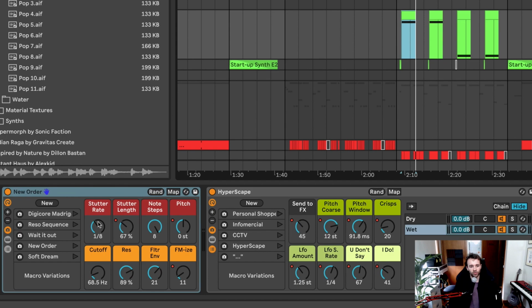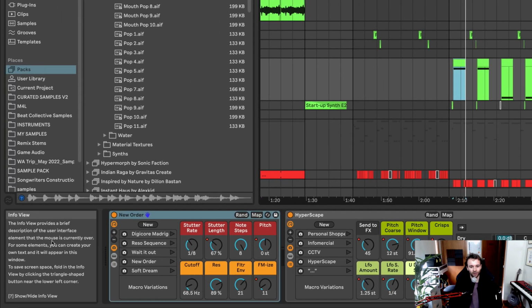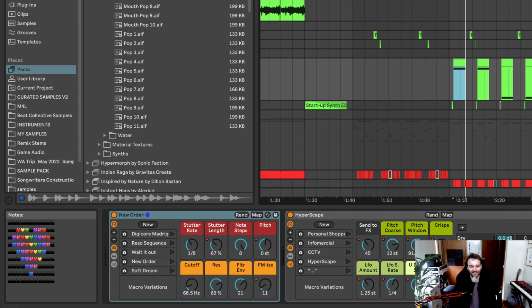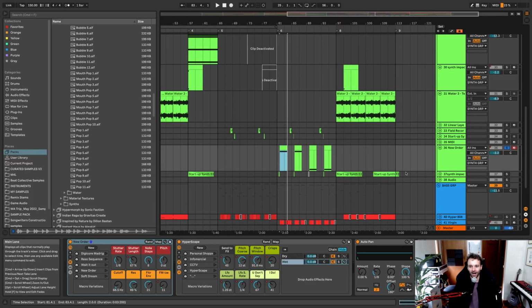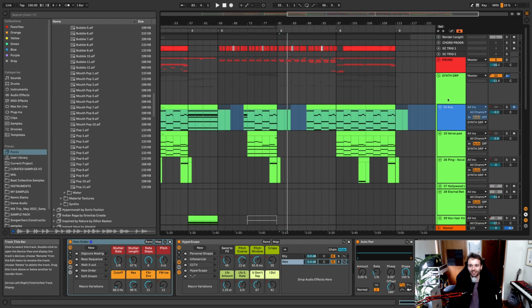And you can see here I've used the new order effect or instrument rack followed by the hyperscape effect. And something that's really cool, which I like about a lot of these, is if we take a look over in the left hand side on the info view panel, if I hover over some of these macros, you can see there's all these little Easter eggs, which I think is really, really fun. And that's basically it for the synths.